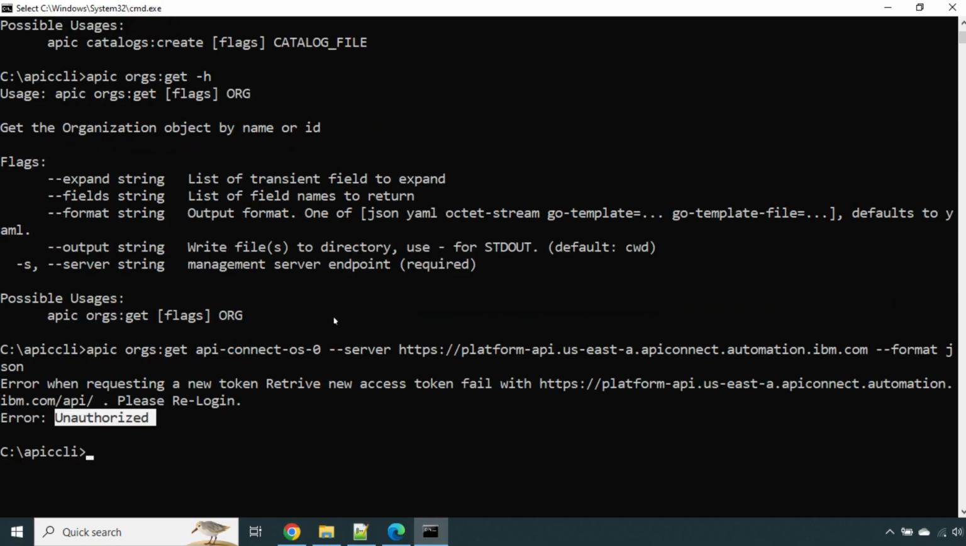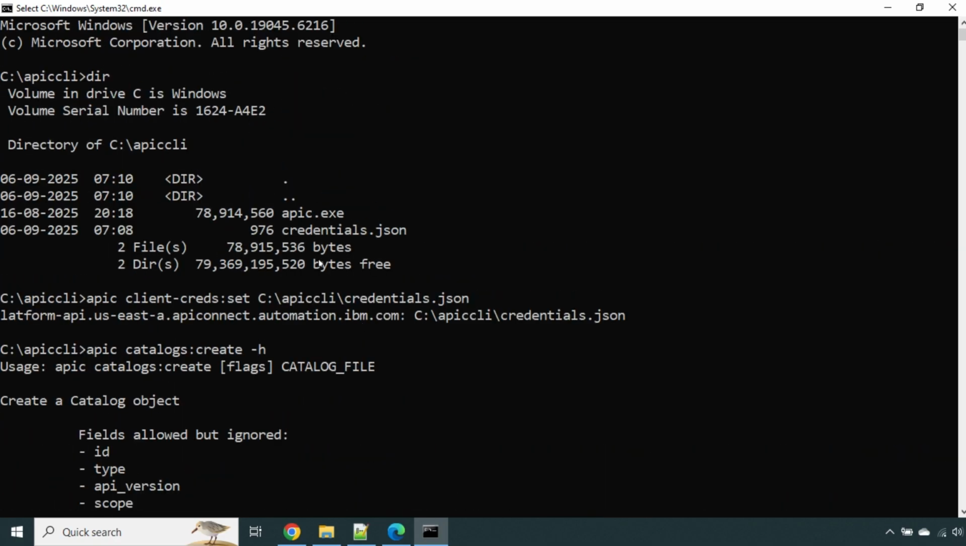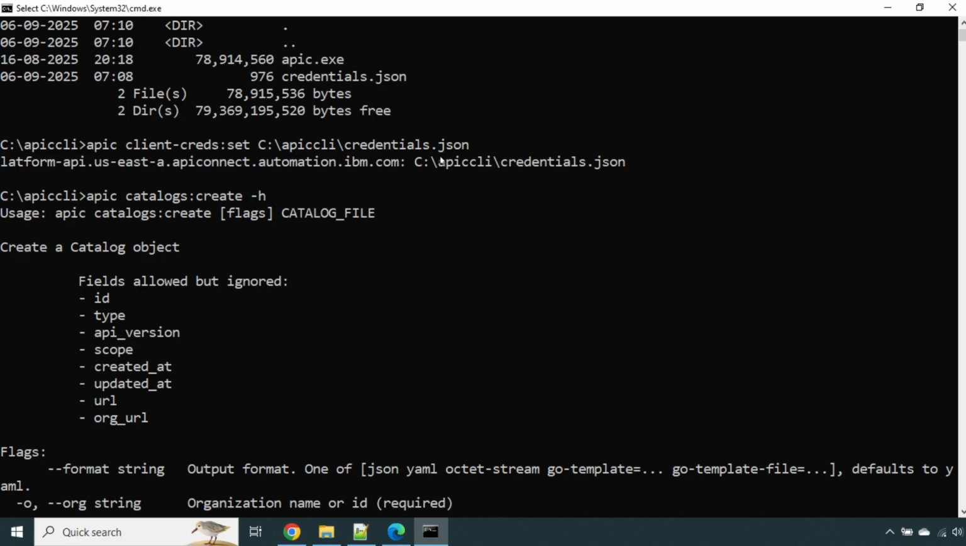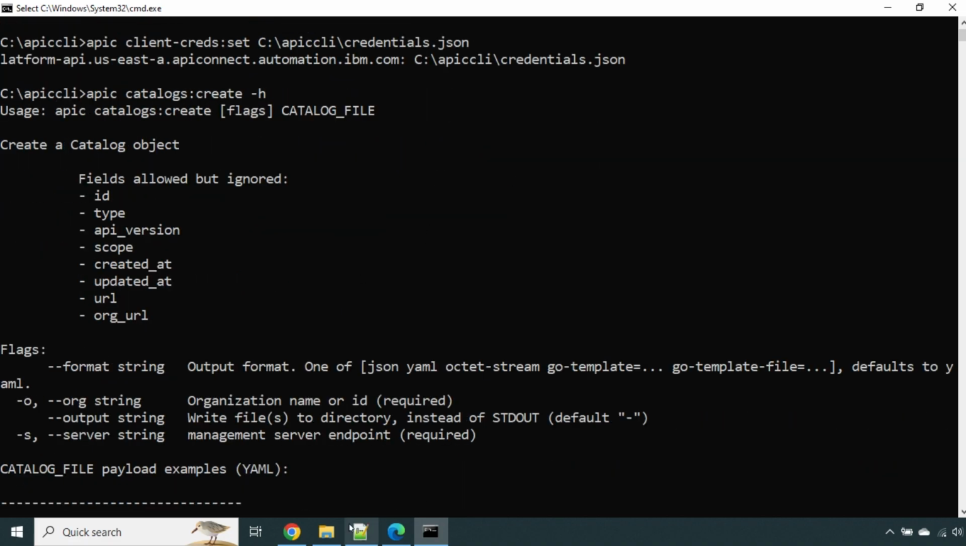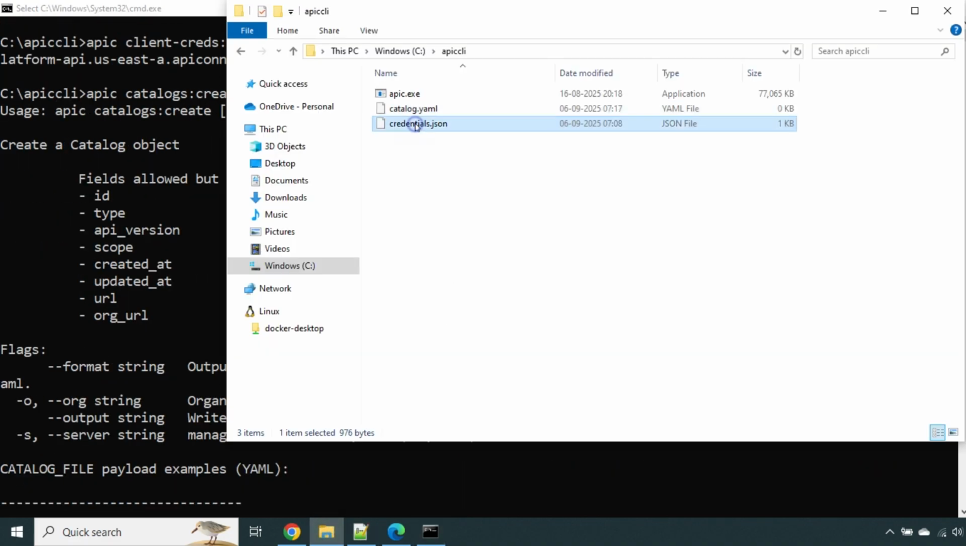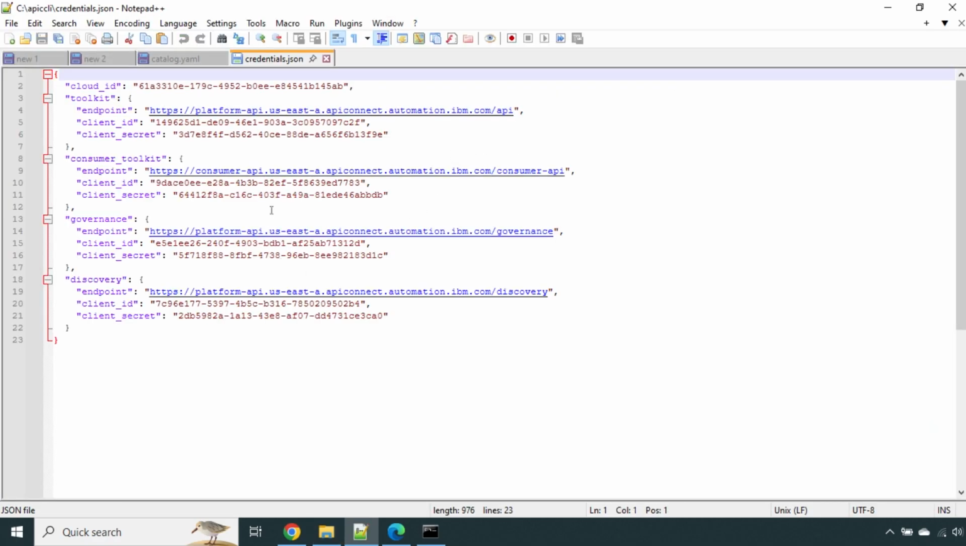We just set the credentials here using this command. These are the credentials set. If you open those credentials, this contains one for platform API, this is for API manager endpoint. So these are the client ID and secret for those, and consumer toolkit, this is for a different purpose, governance, discovery. Now let's log into this server.